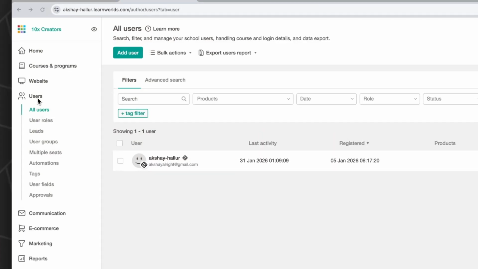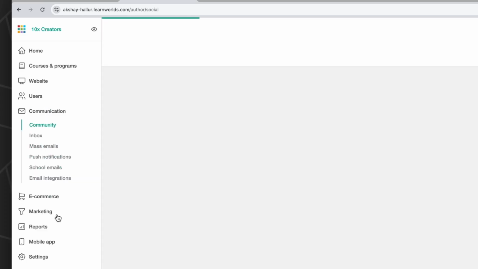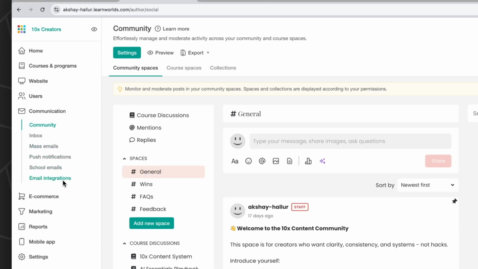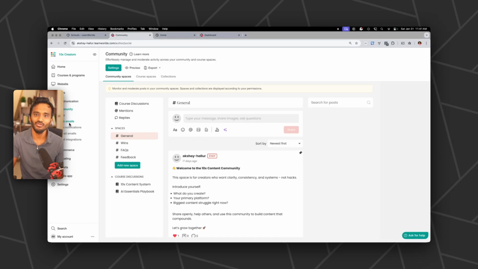For instance, if I go to users, you have a lot of different options. Under users you have automations and tags, user fields, approvals, right? It would be hard for you to figure out what these options are unless you try out the platform for some time. And you have communication, push notifications, school emails, email integrations. What's the difference between mass emails and school emails? They need to improve their UI and UX a lot.